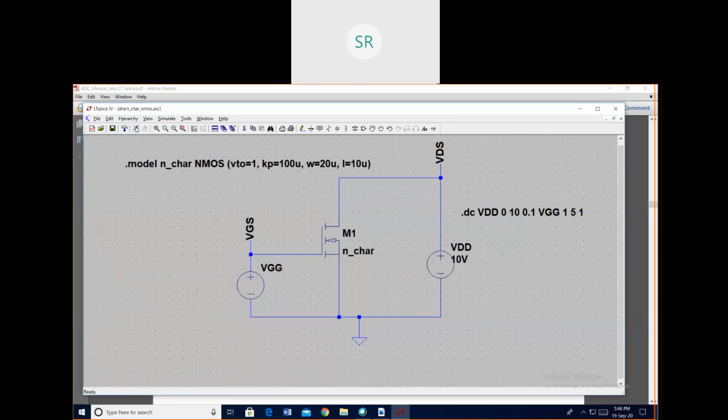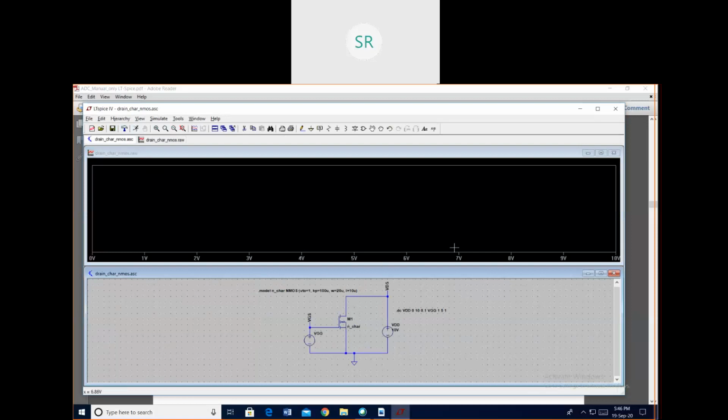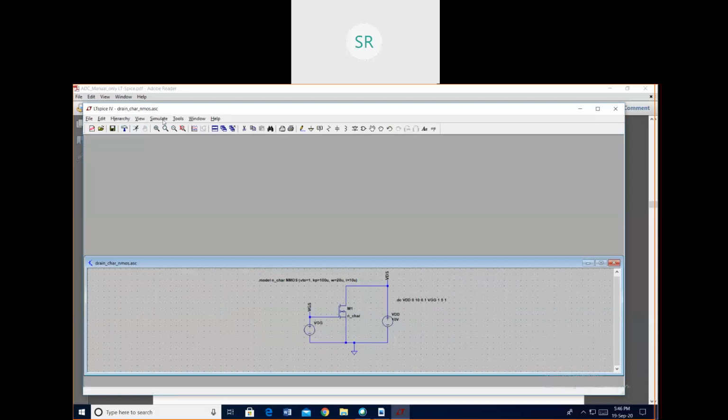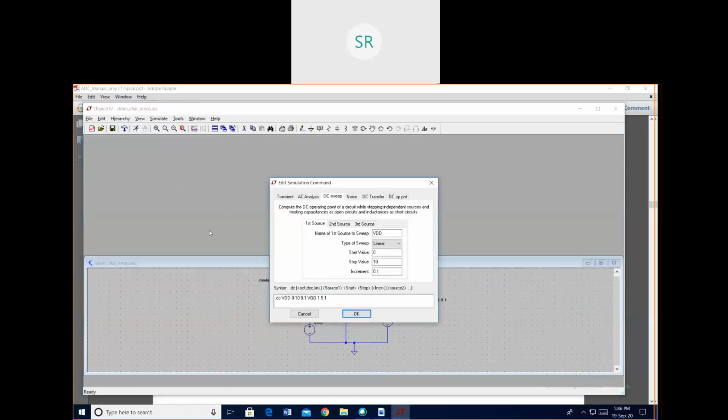Save this and run. Now I have to change the simulation command, because now VDD I am not changing. I am changing only VGG. So the first source is VGG. I am varying it from 0 to 5 volts, incremented by 0.1 volts, but there is no second source. So remove the second source.